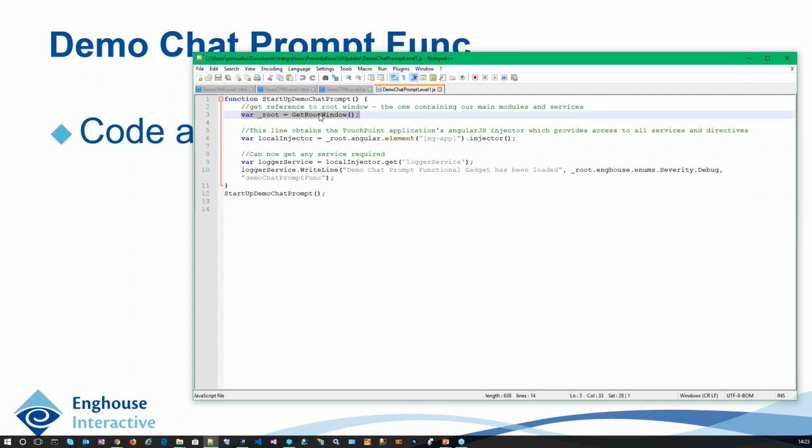Here we get the root application again, and instead of a controller function, we have to use this injector that belongs to the Angular application that's part of the root window. Once you've got that injector, we can then get any service that we require just by its name. And the only thing we're getting here is the logger service, because all we want to do is write some output to the console.